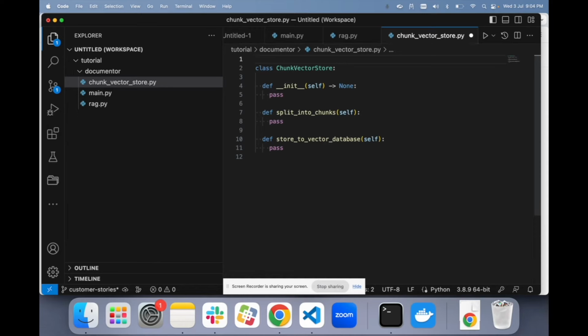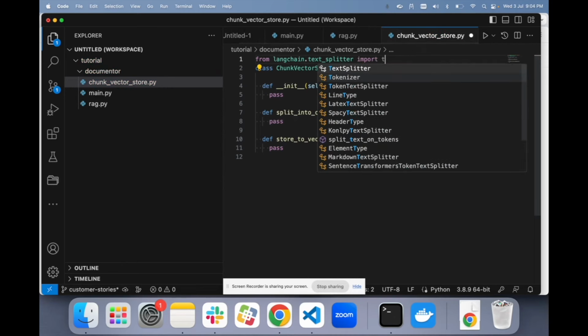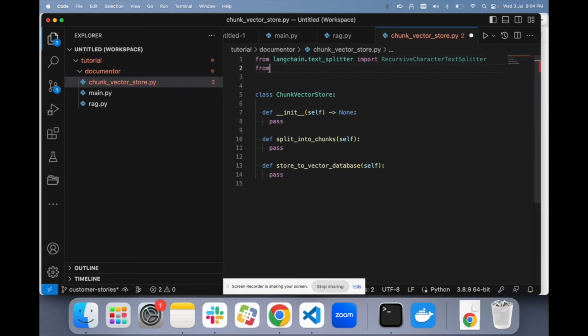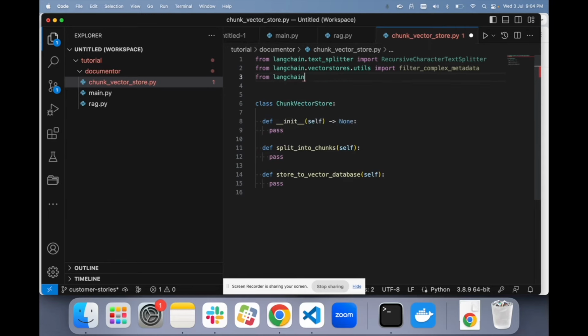Now let's write the code for it. For splitting into smaller chunks, we will have to import some classes and packages. We are going to import the text splitter from LangChain text splitter, import RecursiveCharacterTextSplitter. Then we are going to import LangChain vector stores utils, import filter complex metadata. I'm going to explain why we are doing it later. Then from LangChain community we would need document loaders, import PyPDFLoader.